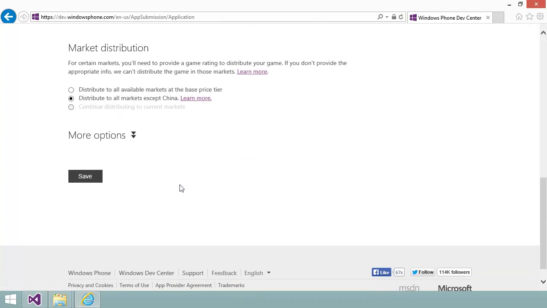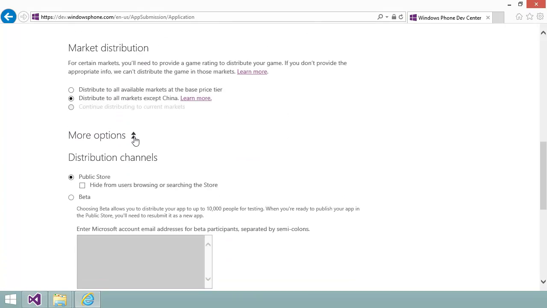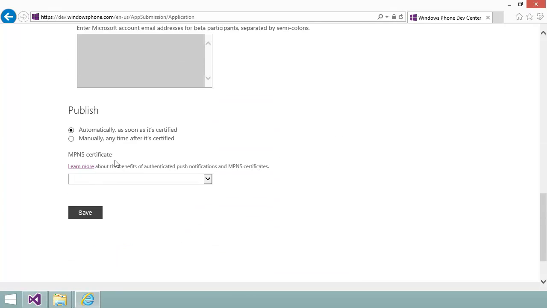There are more options if I click here. If I'm submitting a game, I may need to submit a game certification for specific regions. Clicking on the Learn More link will provide you with the necessary information about game certificates. When I'm done, I'll click Save.